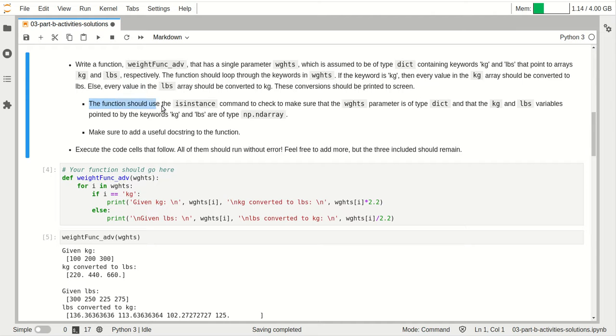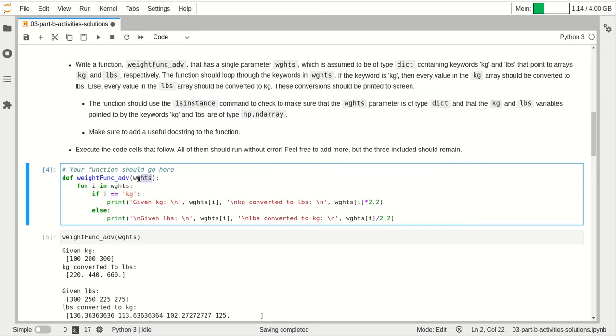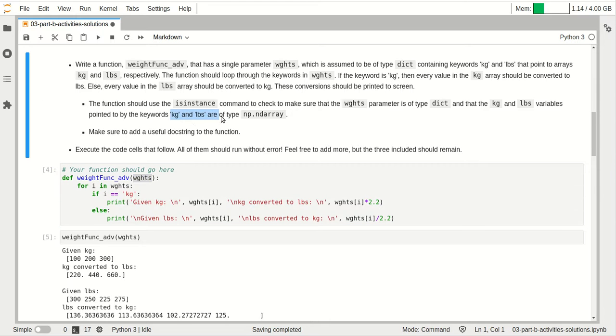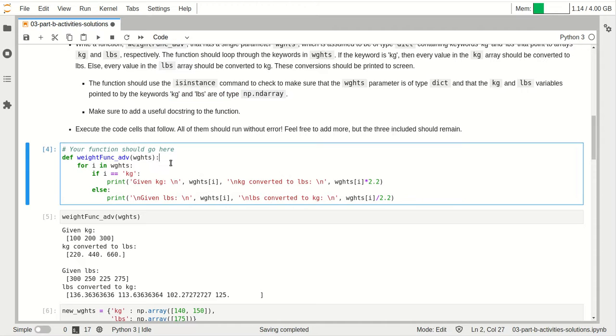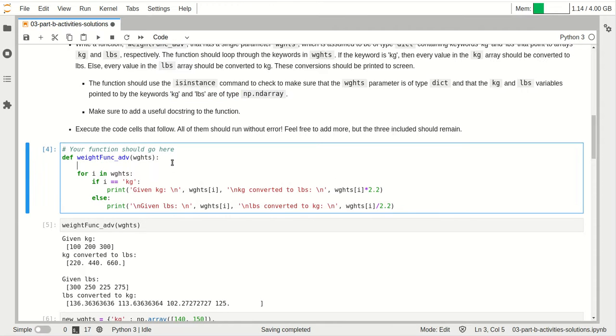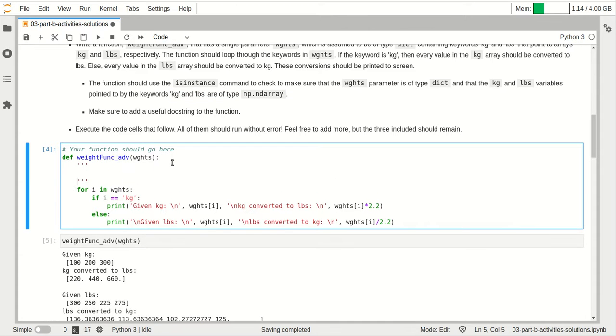What I haven't done yet is do any of the additional instructions, like add a docstring or use the isinstance command to make sure that the single parameter passed into this function is of type dict, and that the kilogram and pounds variables pointed to by the keywords within it are of type numpy.ndarray. So there's a lot of ways to do that. You could do it all at once. You could add your docstring. So you should have a docstring. I'm not going to write a docstring here, but you should have put a docstring here.